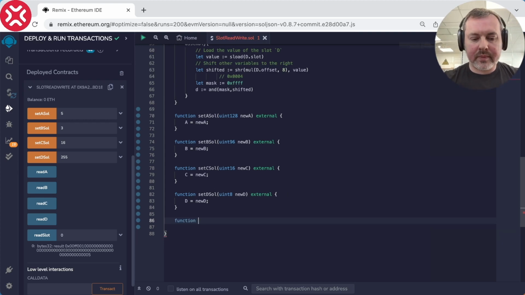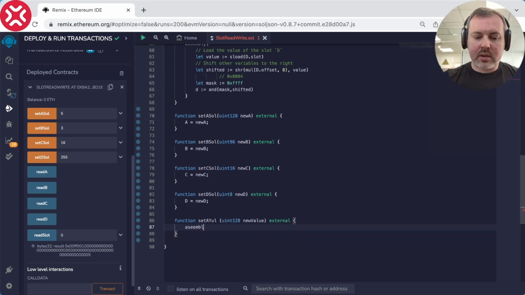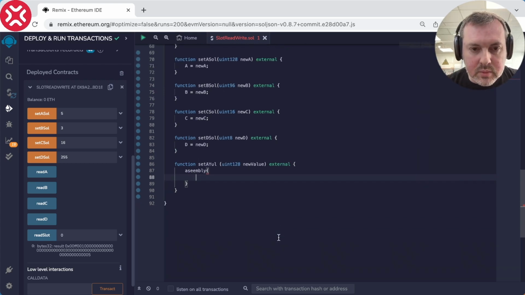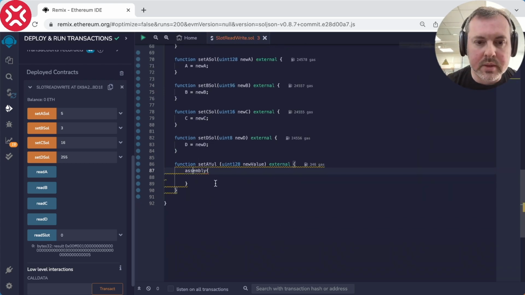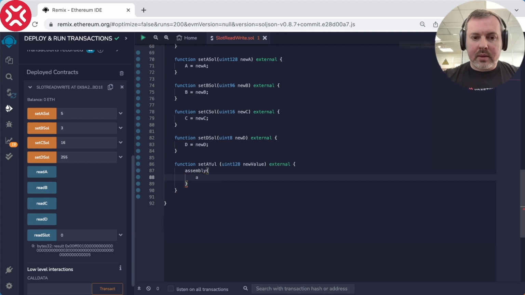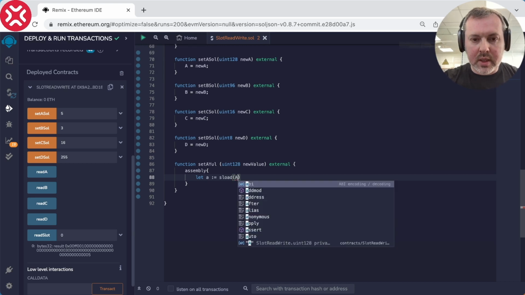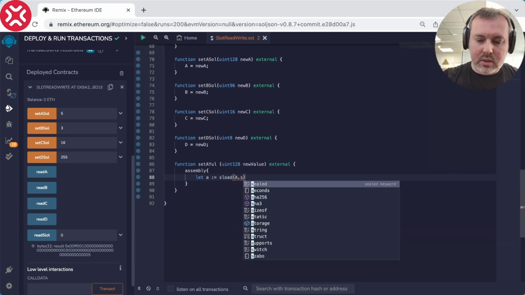Let's start the function. setAInYul will be assigned int128 newValue. It's going to be external as well. And in order to start, we have to say assembly. And the first thing we have to do here is sload. So let's set A, let a equals sload. We're loading our storage variable from the position where A has its slot.